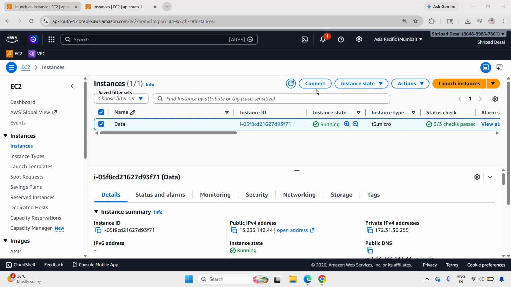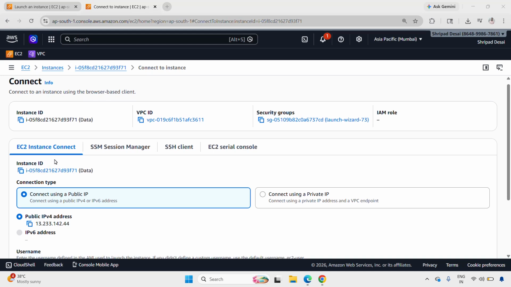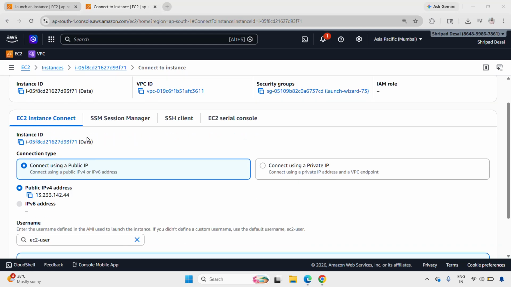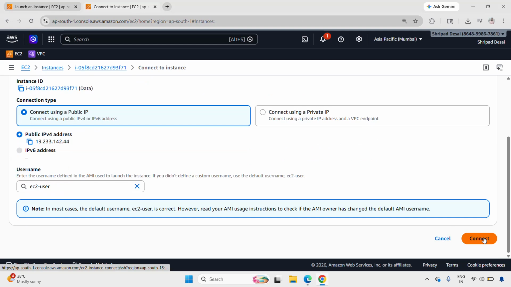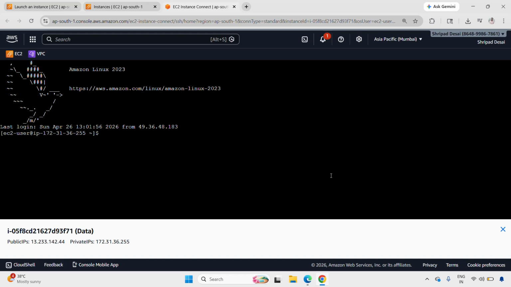In the general case, if I want to connect to this server, what we normally do is we click connect, then go to EC2 Instance Connect, and then I connect to the server, right? I'll SSH into the machine and I will be getting access to the Linux server. This is one case through the AWS platform.